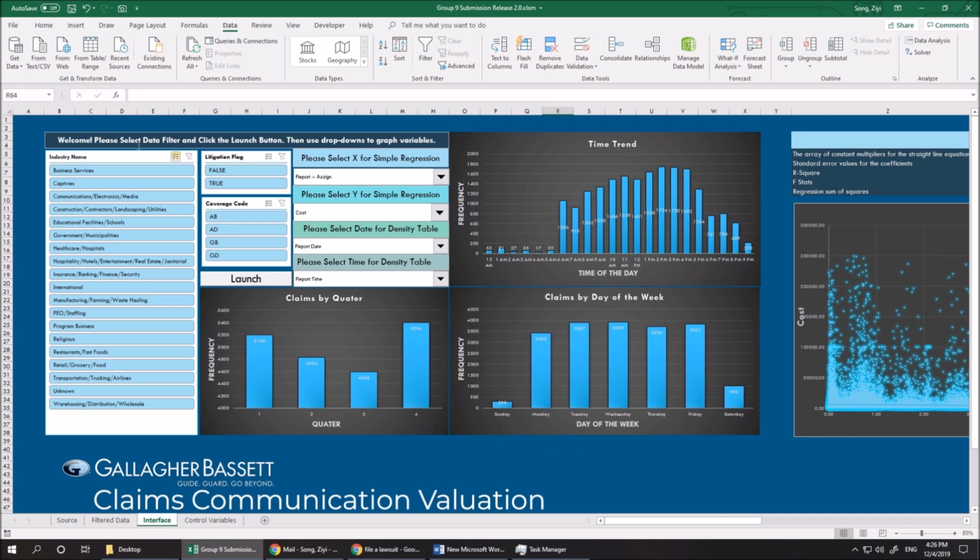Firstly we have the industry selection slicer here. You can select industry 1 or you can select them all. Right now we have everything selected, and on the right side is a litigation flag. It marks as true or false, which means you can select whether a case is marked with the litigation flag or not. Here are the coverage codes for different types of coverages.